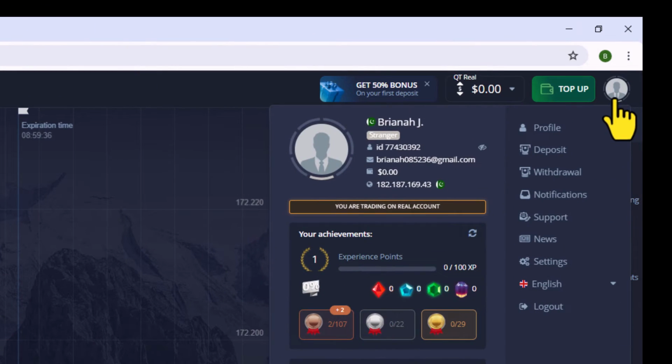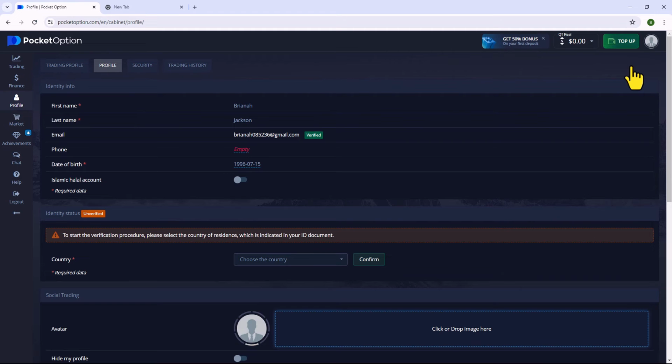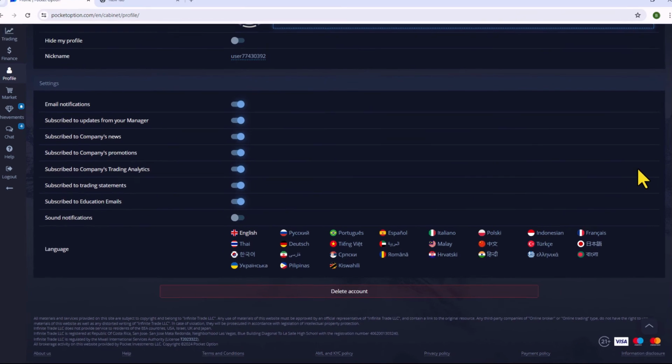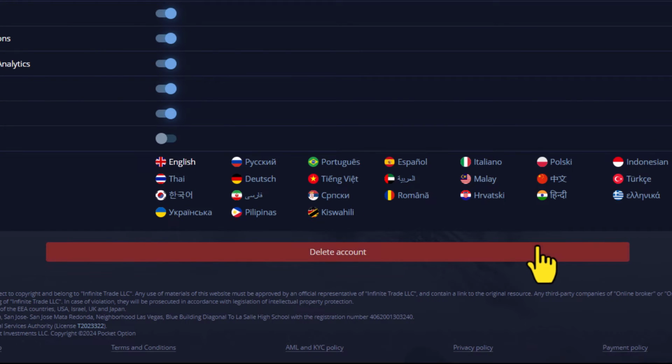Once you're on your profile page, look for the option labeled Profile again and click on it. This will take you to your detailed profile settings. Scroll down to the bottom of the page and you'll see an option labeled Delete Account. Click on it to proceed.